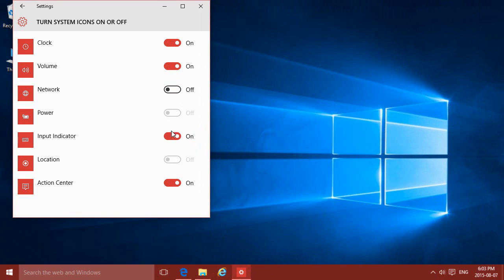There are some items grayed out. That means that they're not available to this computer or running on this computer. Since it is a desktop, there's no battery and location is not on. If you had a laptop or a mobile device, these options would be available to you.